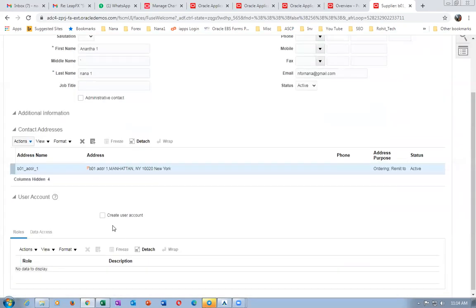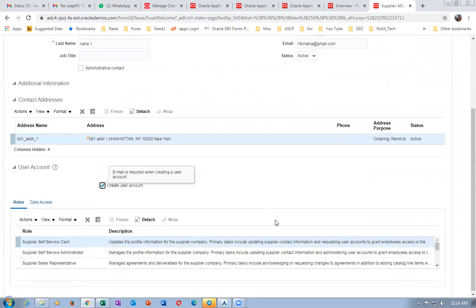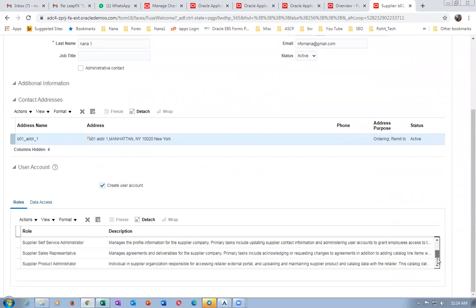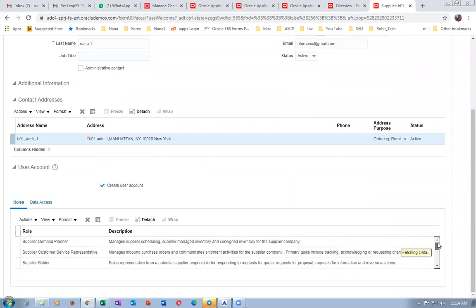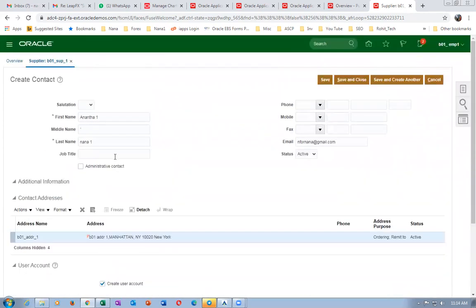So we can even create a user account for which it will be created. Fine, click on it. So the system will be automatically adding some seeded responsibilities or seeded roles actually. So these many roles are there. We'll be seeing it during supply portal actually. So a message will also be sent to you. So click on save and close by which the address residing in the contact is now created along with the supply portal username. So email itself will be the username actually.